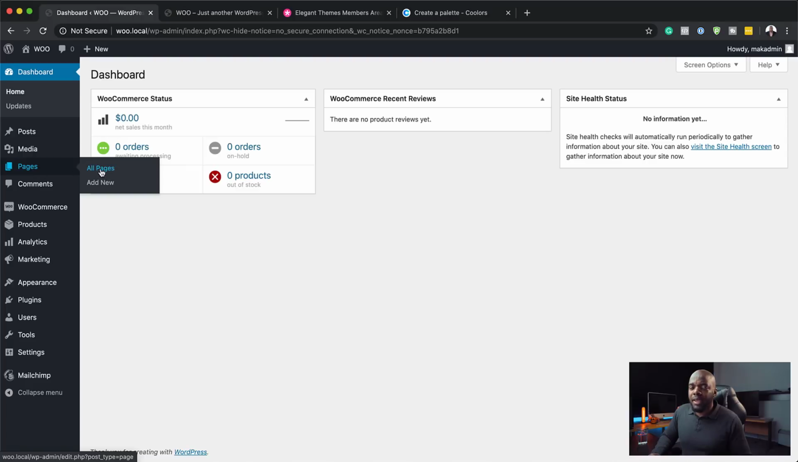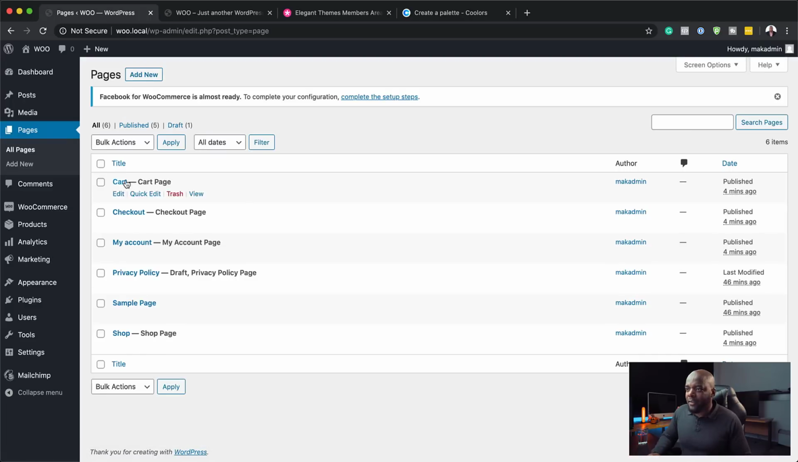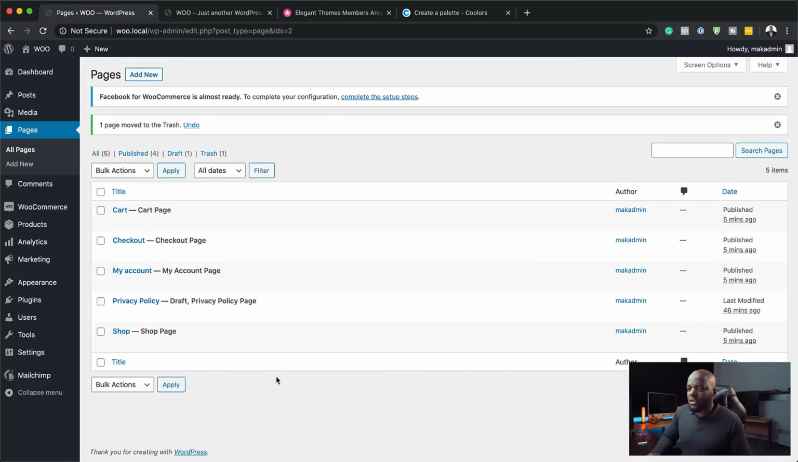So I'm going to start off by adding a brand new page. But first of all, let's see all the pages that we have here. So, okay, we have these default pages here. First of all, I'm going to delete this sample page because we don't need this. So I'm going to hit trash. Okay, so that's gone.